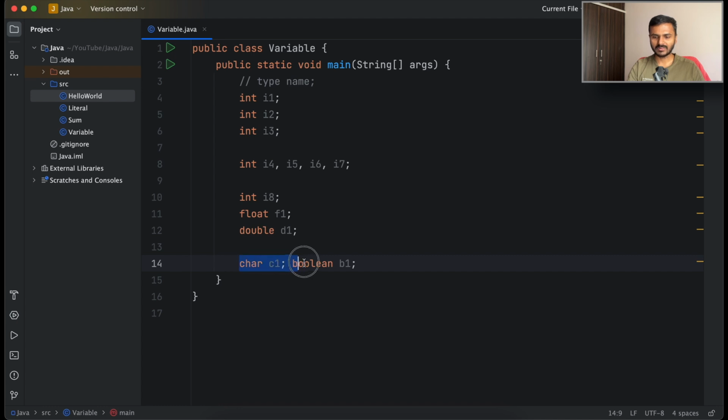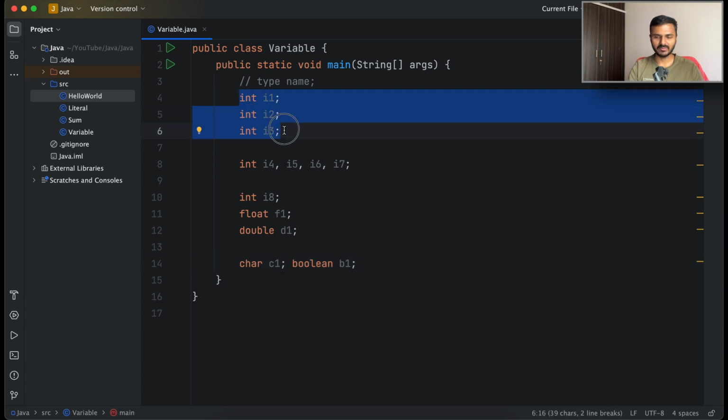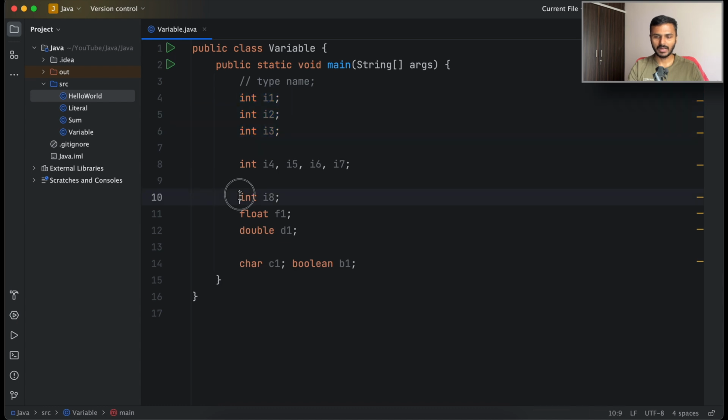So notice how this differs from creating multiple variables of the same type on the same line. When you create multiple variables of the same type on the same line, you separate the variable names with a comma and then end the statement with a semicolon. However, if you create multiple variables of different types on the same line, you need to end each of these statements with a semicolon. And of course, we also have another option where we can create multiple variables of the same type on different lines, or multiple variables of different types on different lines.